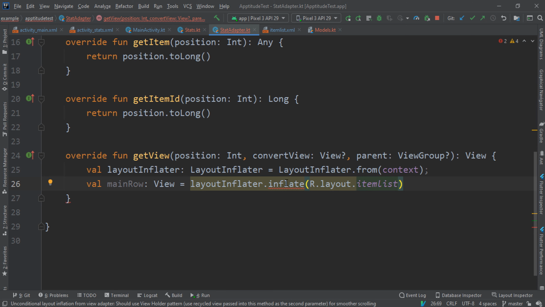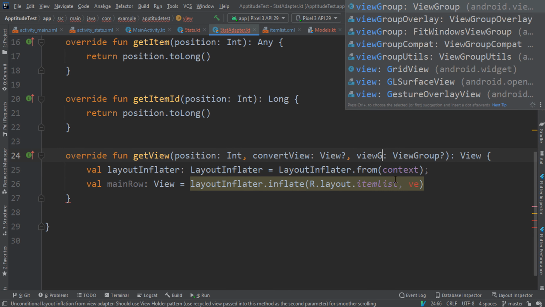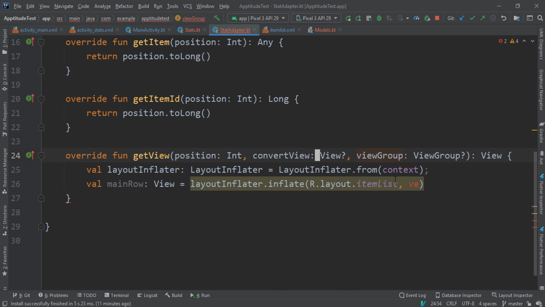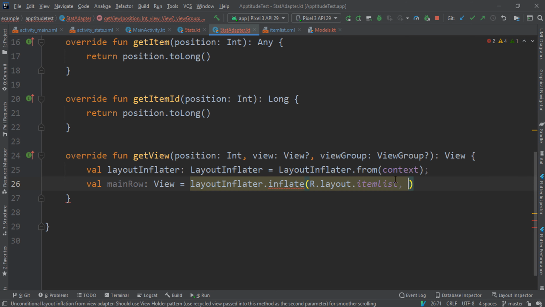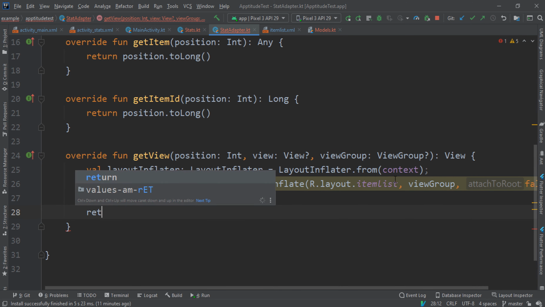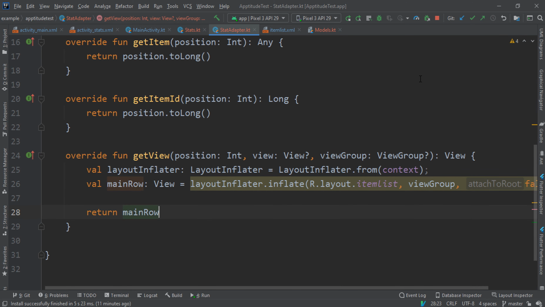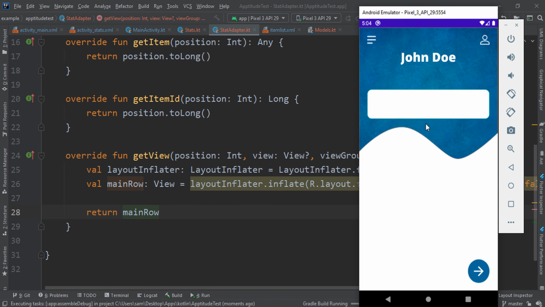So we are getting layout inflater should inflate this. Then we can now pass the view group. So I'm just going to change this to the view group, and also I have to change this to view because I want it to look very simple. Then we can pass the view group and we can set this to false, and we can just return the mainRow. And let's now go ahead and run our application. Everything should work perfectly. So let's give this some time.